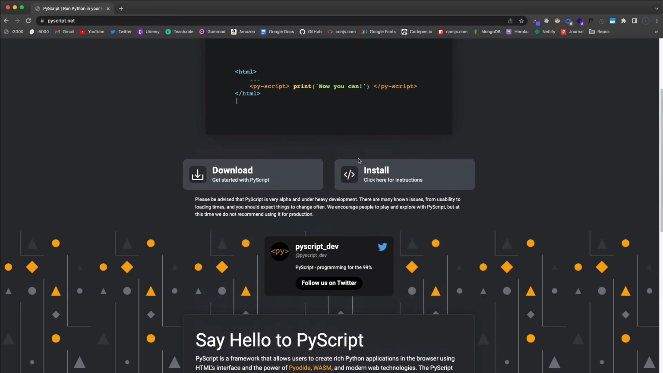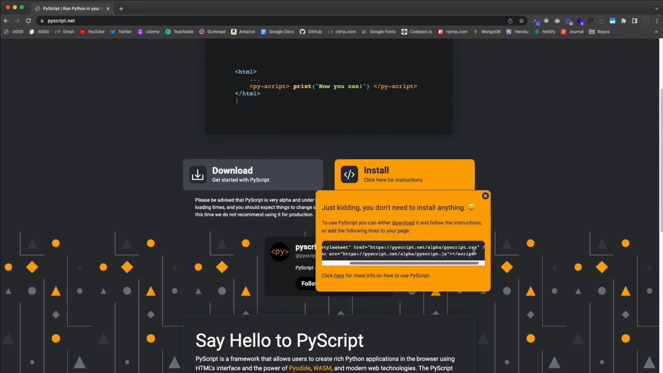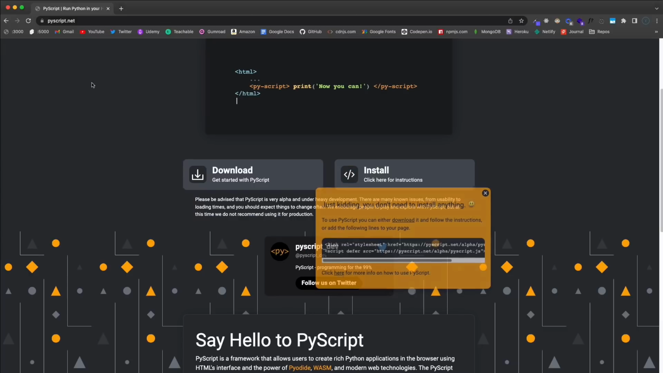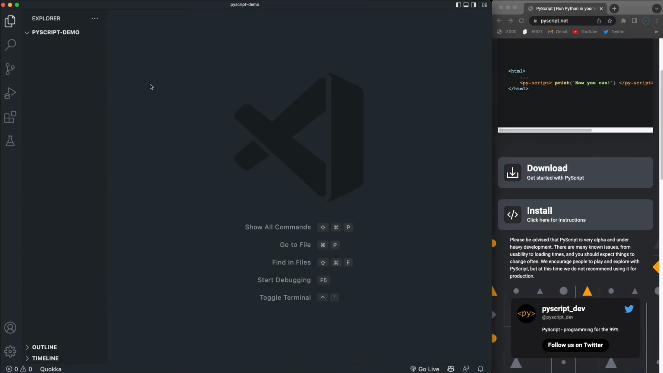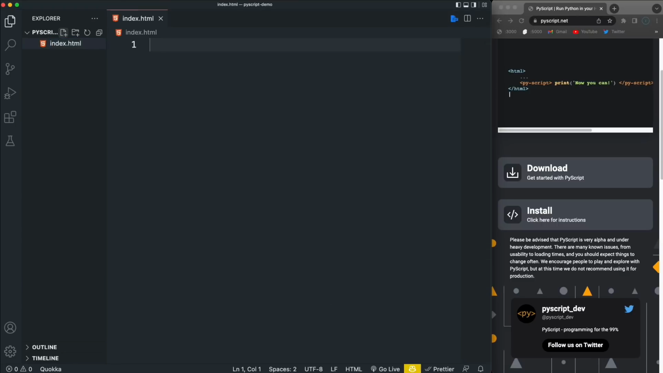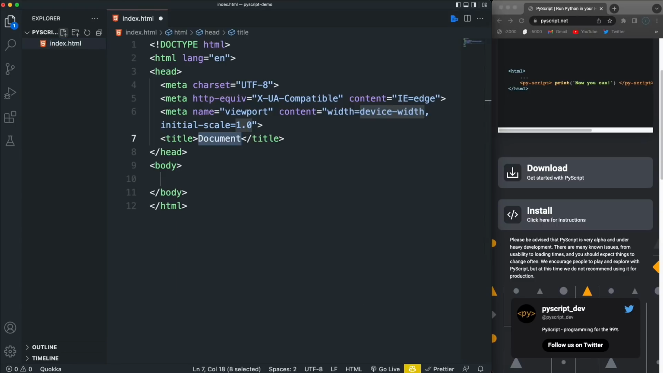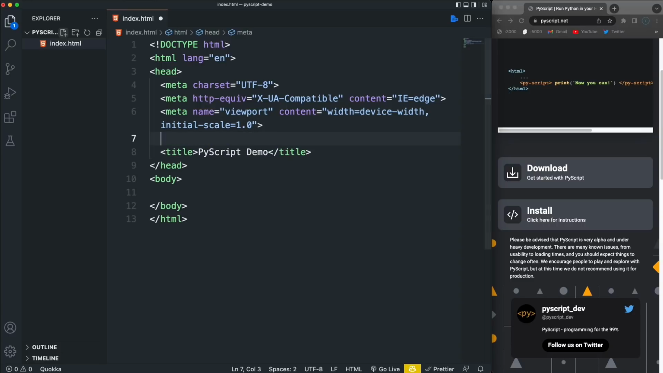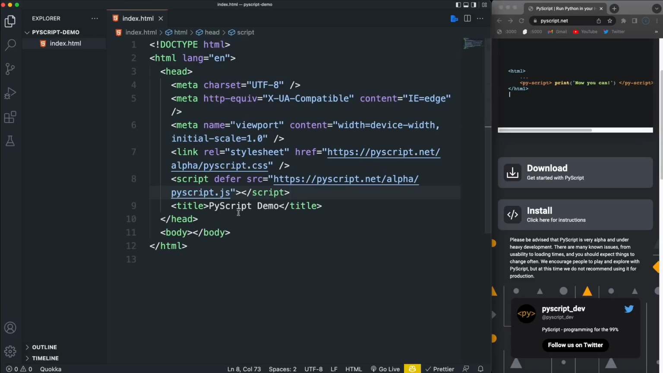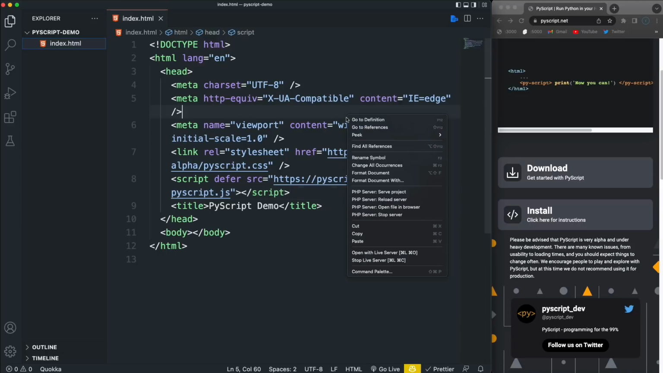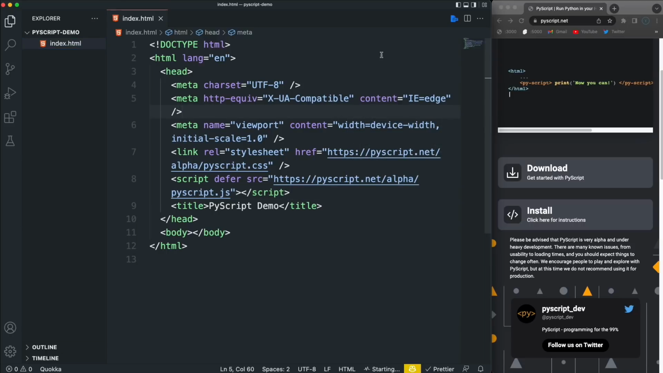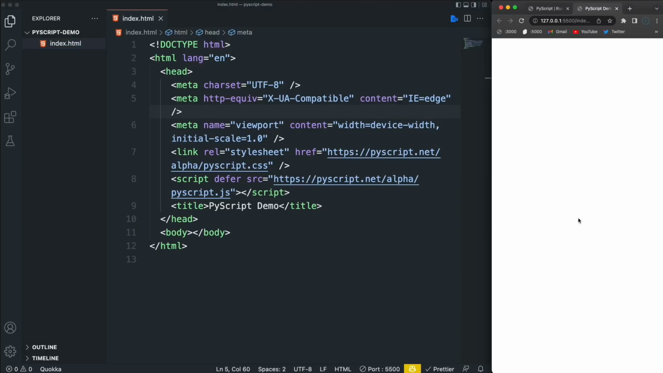I'm going to grab those two files. So right here, we want the script tag and the CSS link. We're going to copy those, and let's make that smaller. And then I just have an empty folder here in VS Code, and I'm going to create an index.html. And let's just create a boilerplate, and we'll say PyScript demo, and then I'm just going to paste in those two links there, and then we should be all set. So I'm going to open up Live Server, and we're going to see this loading runtime.